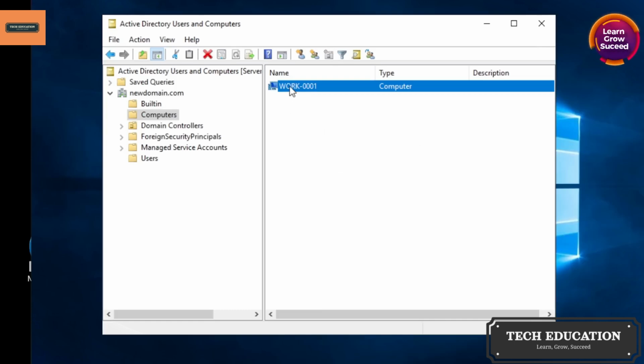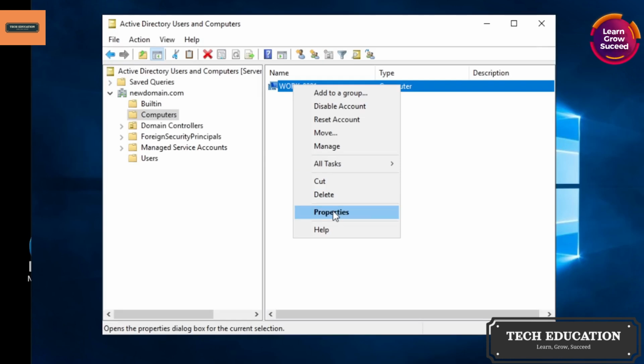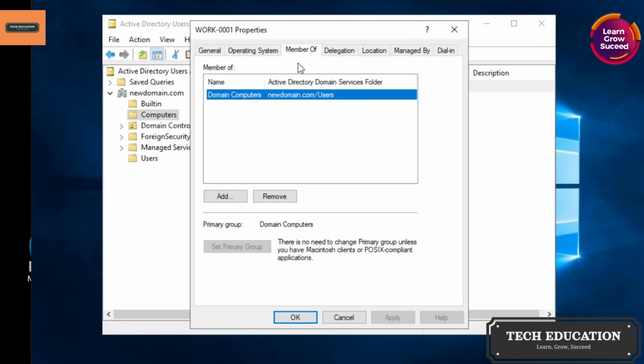So I'm going to right-click this computer. Well, first of all, you can see that this computer is active. If this icon was a little computer icon with a down arrow pointing down, that would mean it's not online. We're just going to right-click it, go to properties, and I'm going to show you that we see the same thing here as we saw on the Windows 10 machine. It says work0001.newdomain.com.